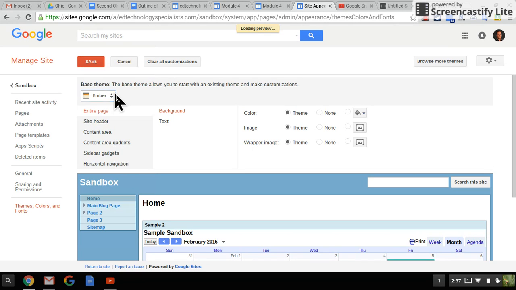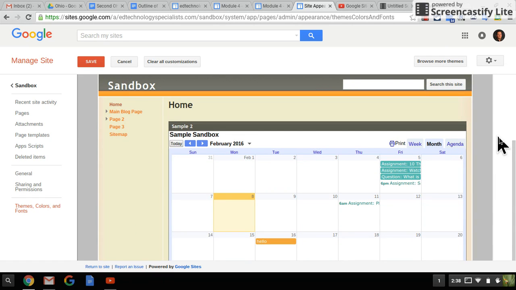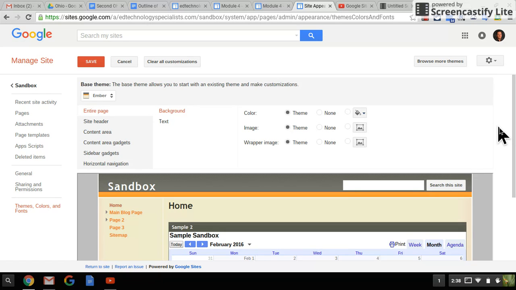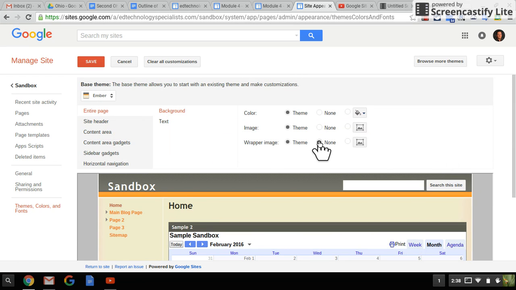Now, if you're a creative person, you understand that these Google Sites, they don't really look great. They look okay. If you really want to customize everything though, you can do that right here. You can edit the entire page. Okay, so the entire page means the background of the entire page. Let me show you what I'm talking about. You have entire page, now you have background and text. So for background, we're going to pick a new background. We're going to make it yellow.